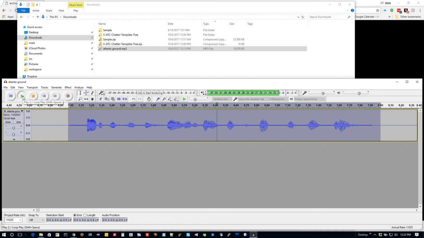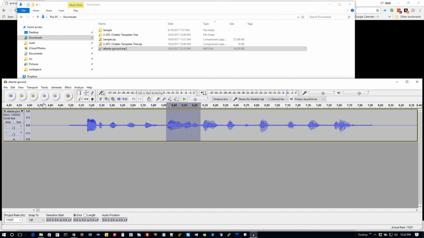Delta 1560 Atlanta ground taxi Foxtrot. Delta 1560 Atlanta ground taxi Foxtrot ramp 1. So it sounds like it's right in here. Let's just play this clip back.